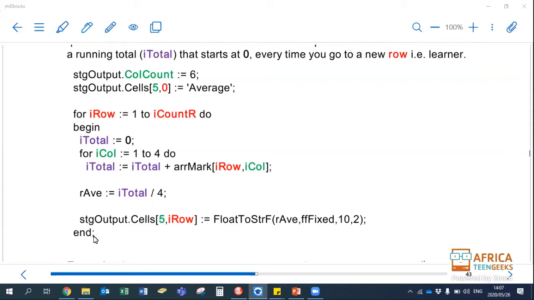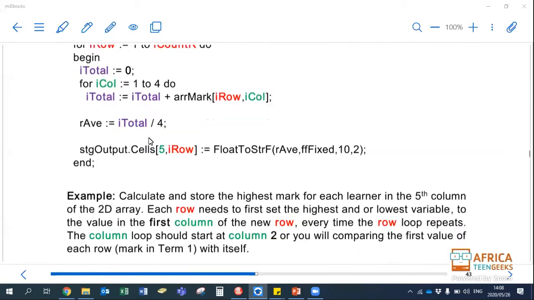So here is the end of my row for loop. If I now loop again and I go to row 2, I start with a new total set to 0 for the 2nd learner's average. So I hope that makes sense to you guys. Very important is read your question. Is it a row or a column question? And start with that for loop.